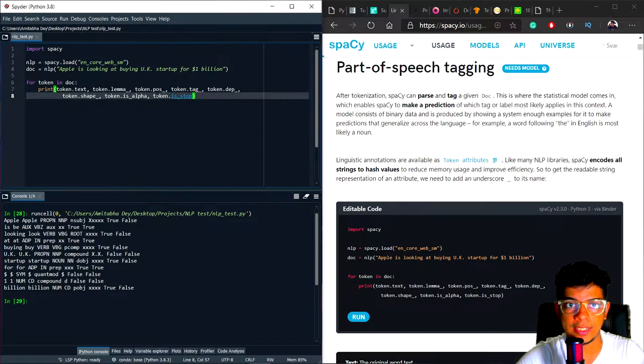Then token is alpha. It's basically giving me a boolean value, right? So if it's alpha, alpha comes from alphanumeric, right? So if it's a number or symbol, as you can see here, like one or symbols, it's false, right? It's returning false. And also like UK, besides the letters, it also has some symbols, and therefore it's giving false, right?